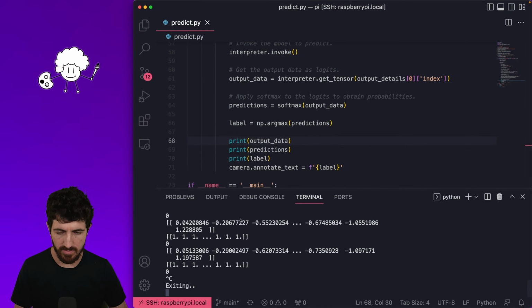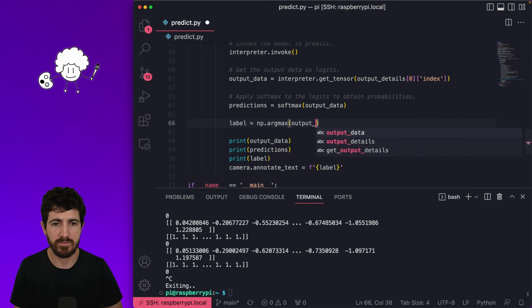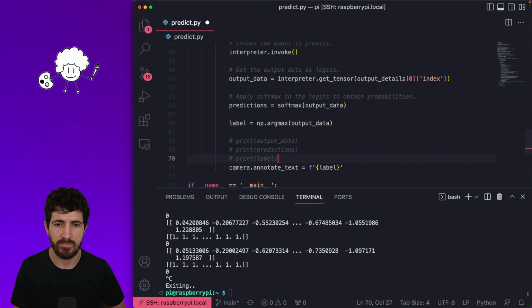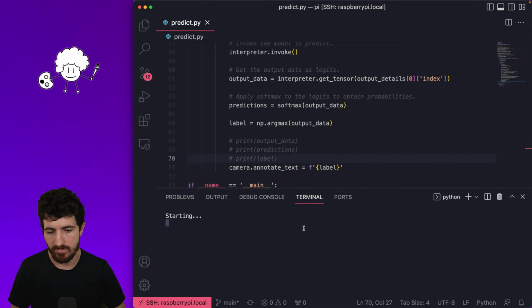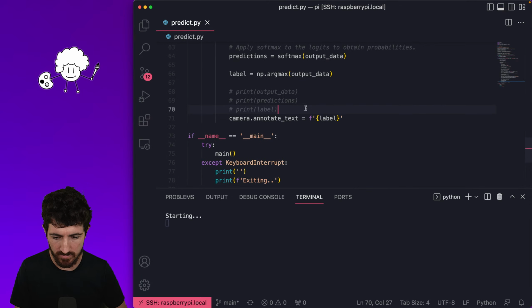All right, so the output data seems okay. Let's just try this for now. I wish I could pipe the image of the Raspberry Pi to the model. Okay, I wanted to print the label here and I didn't.